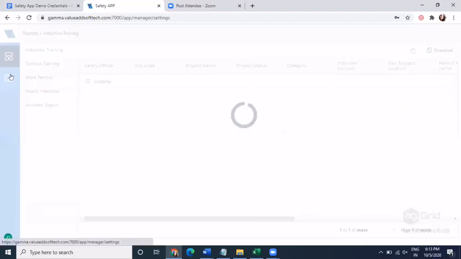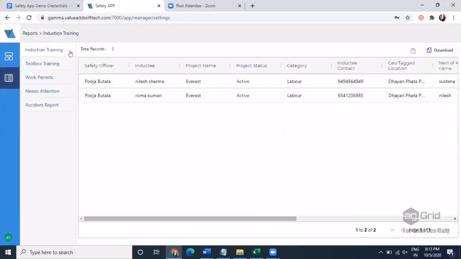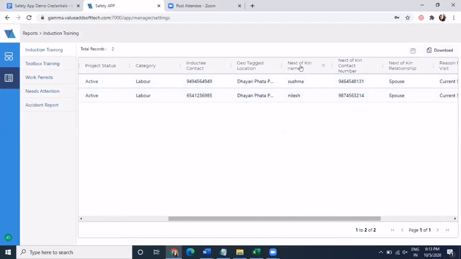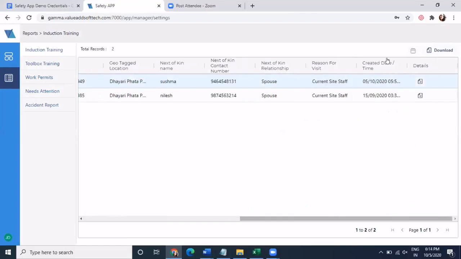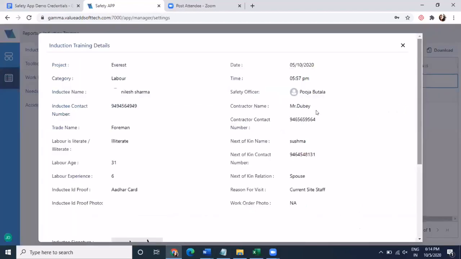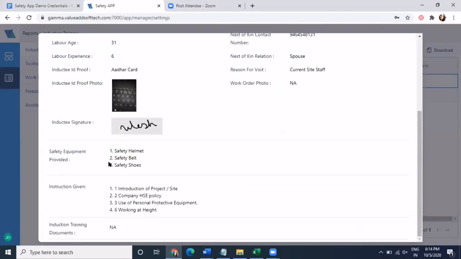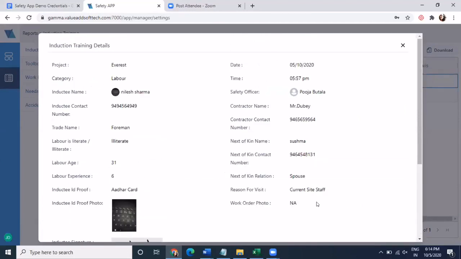When I go to reports, it gives me details of the report. So induction. This is the induction we did today. This was an earlier induction. It gives me all the details, the geotag location, when it was created, the time and date stamp and everything. And here you can see a small icon. If I click on it, it will give me further details: the photo that was clicked, what safety equipment was provided, instructions, everything that has been part of it. So I can see it here.